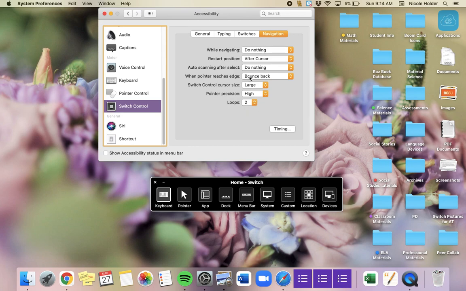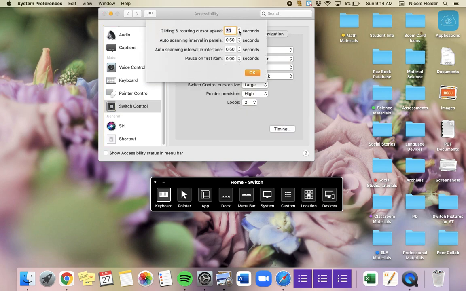Right now I have it set to 2 loops, meaning it's going to go through those options once, then repeat, and then stop, and I have to reactivate the space bar to do it again. You can go up to 10 loops, maybe for students who need processing time. Just for the sake of this, I'm going to do 2 loops. And for the sake of time, I'm going to adjust the gliding and rotation cursor speed.